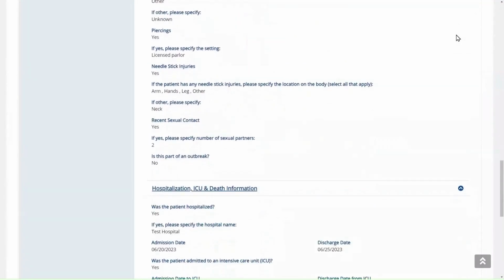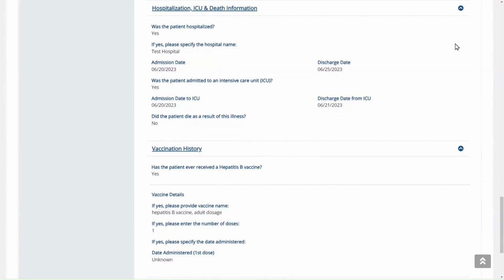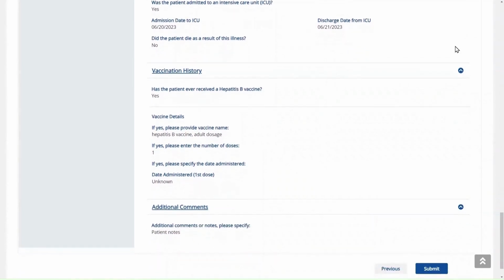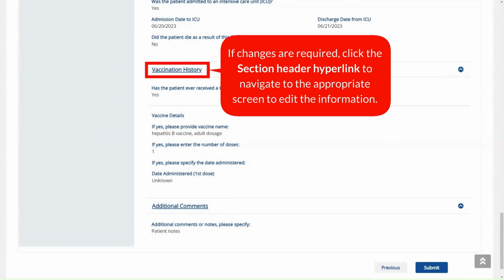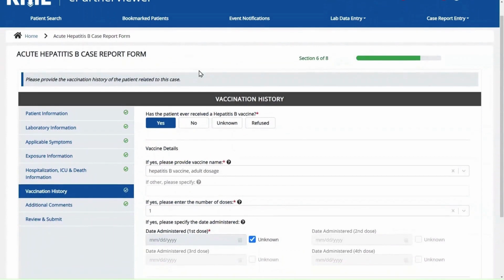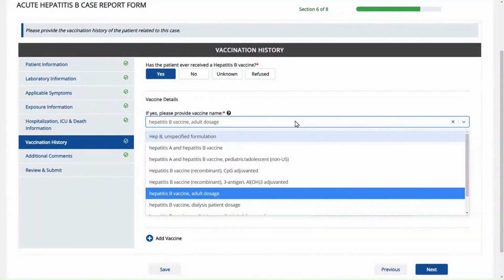Review the hospitalization, ICU, and death information section. If applicable, review the vaccination history and additional comments sections. If changes are required, click the section header hyperlink to navigate to the appropriate screen to edit the information. Upon clicking the vaccination history hyperlink in the section header, you will be navigated to the vaccination history screen.